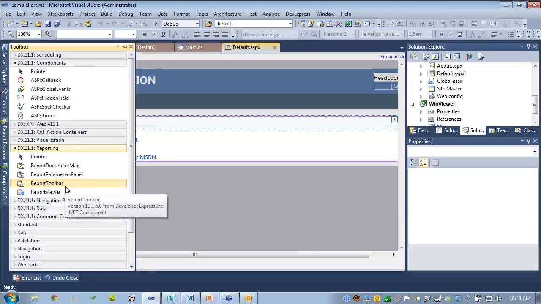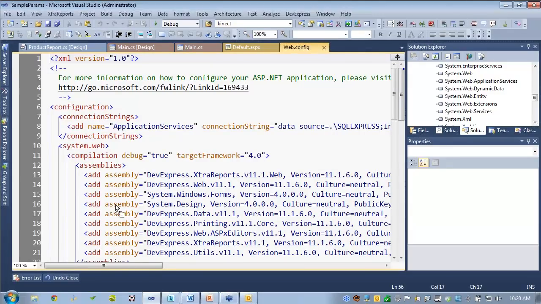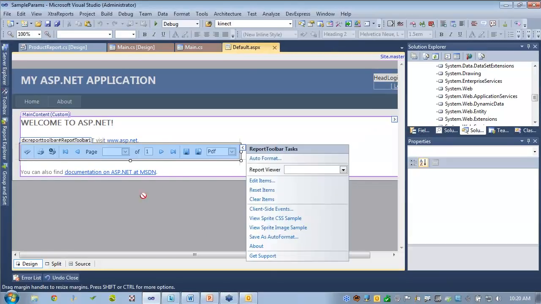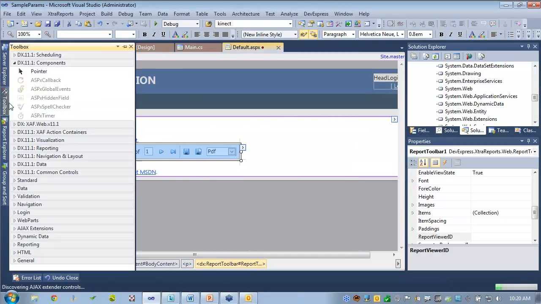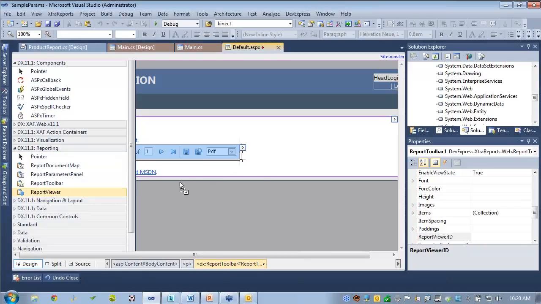So what I'm going to do is go to the report toolbar, put it in there, and let it add its goodness. Then, once that's done, I am going to add, by the way, it adds the stuff it needs to the web config. So that's what's going on right there. And then what I'm going to do is go ahead and add, let's go to reporting, the report viewer.